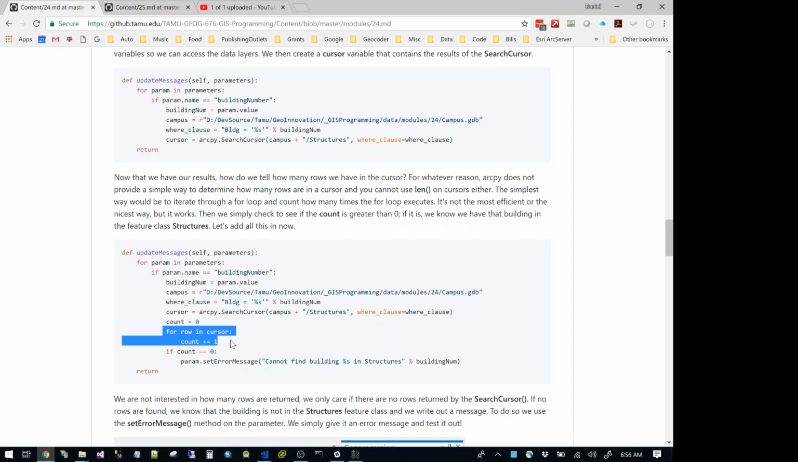So that'll just loop. If that building came back more than once, this value is going to be higher than 1, because it's going to increment each time by 1 for each of the buildings that are in the result coming back. So we don't care. We only care if it's 1 or more.